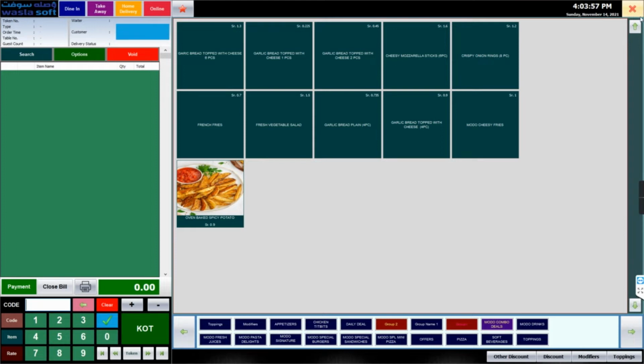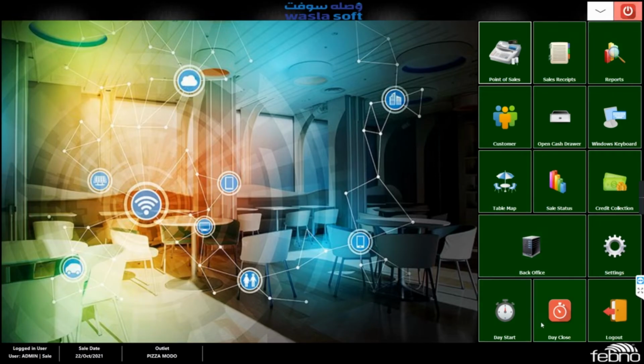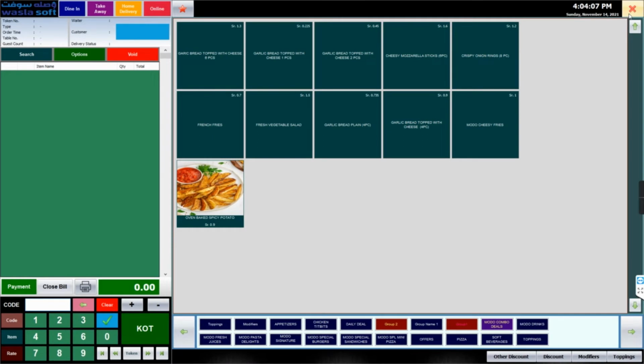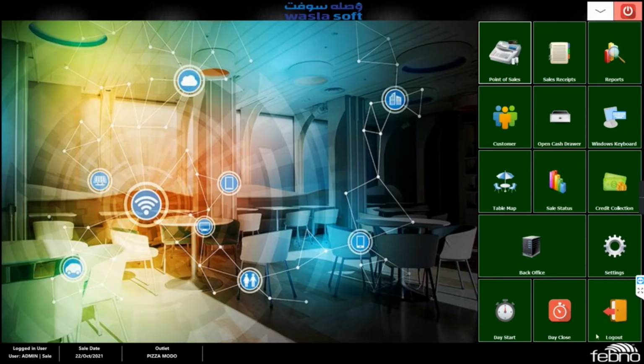Until you do a day close, all the transactions going through point of sales will be saved into that particular date only. That is what day start is.